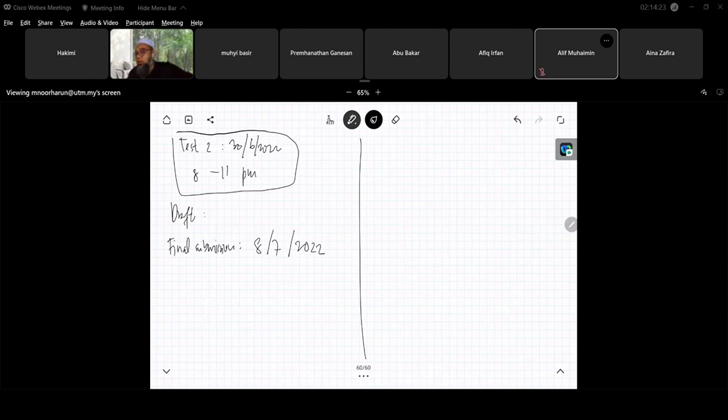Okay, draft ni optional. Siapa yang nak hantar, tapi kena 2 minggu sebelum waktu tu. Kalau 8, you hantar, you kena hantar 2 minggu, 24 saya bagi. 26 lah. 26. Okay, 24 lah. Ini optional.